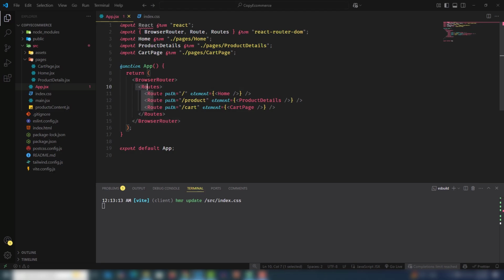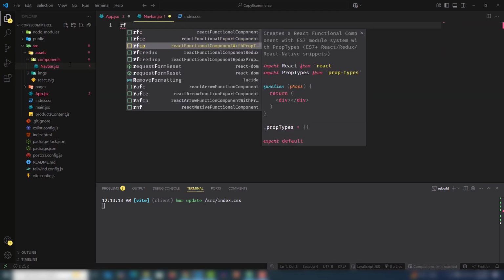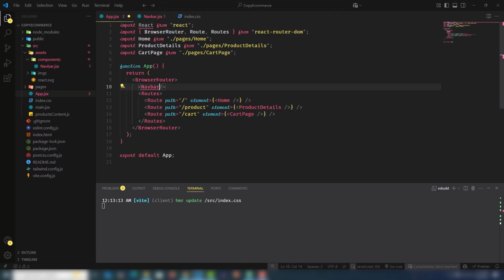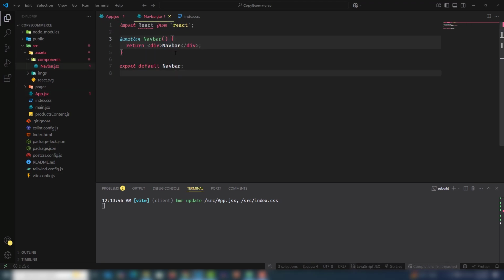So before this one route, I will create a navbar component. Okay, so let's create a folder components. Inside the components, I will create navbar.jsx with RFC, and that should display the navbar. So I'm going to remove it, edit. Yeah, great. So let's see. Okay, this is a navbar, this is the home page. Great. So we're going to work on the navbar, guys.